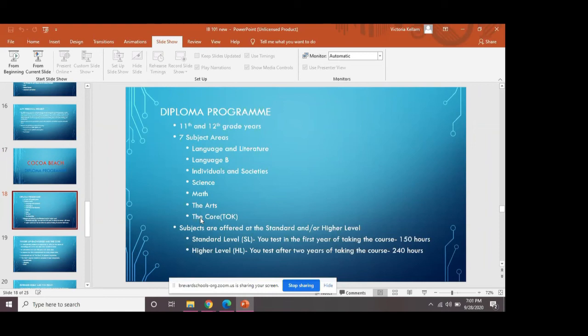But guys, as our students are progressing through the program, once they enter the 11th and 12th grade years, they are going to be taking classes within each of those subject areas in order to obtain the diploma. So just making sure that you guys are aware. Some of the things that are not going to be required would be the arts. This would be an elective area, but the kids have to take the core courses, which are math, science, individuals and societies, language B, and language and literature.